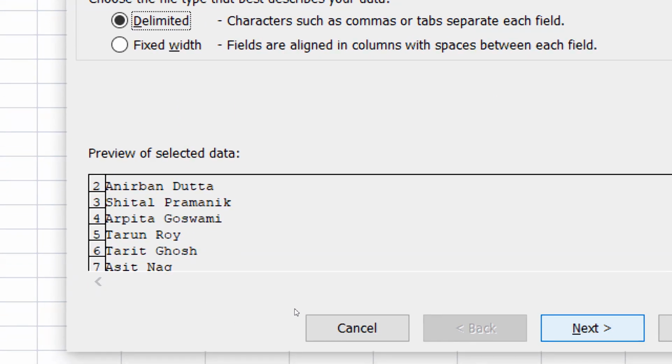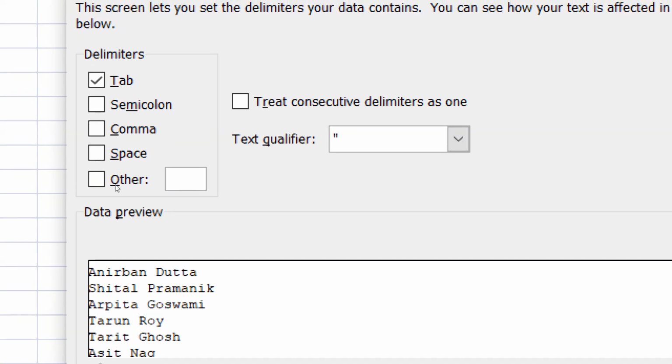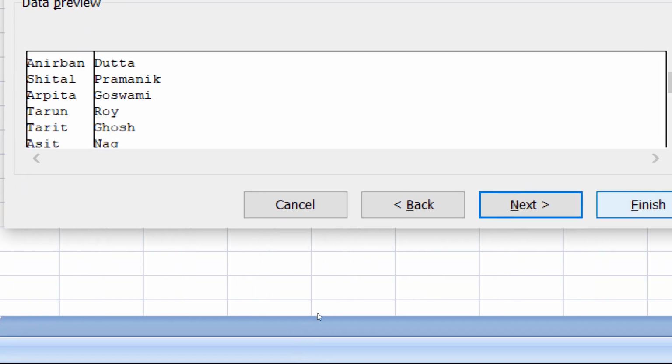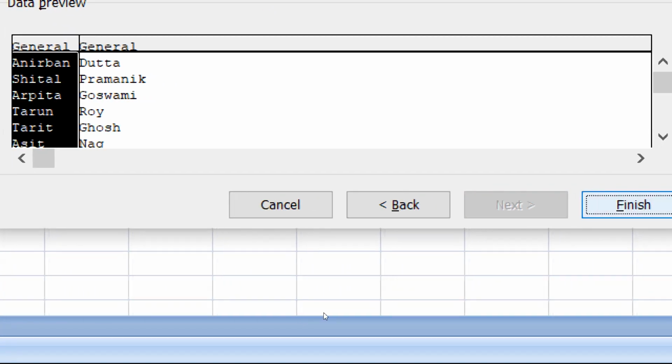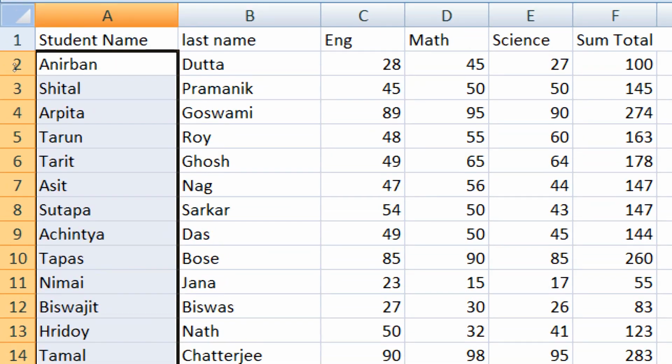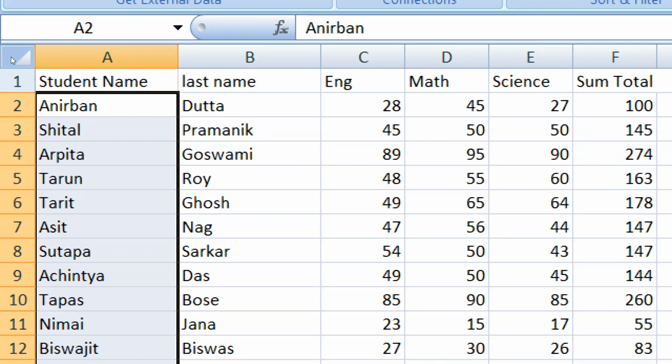So let me click next. The default option already checked here is tab. I need to unselect that and select space as the option. Then click on next and then click on finish. And we have successfully, using the delimiter space, broken down the data into the first name and the last name.